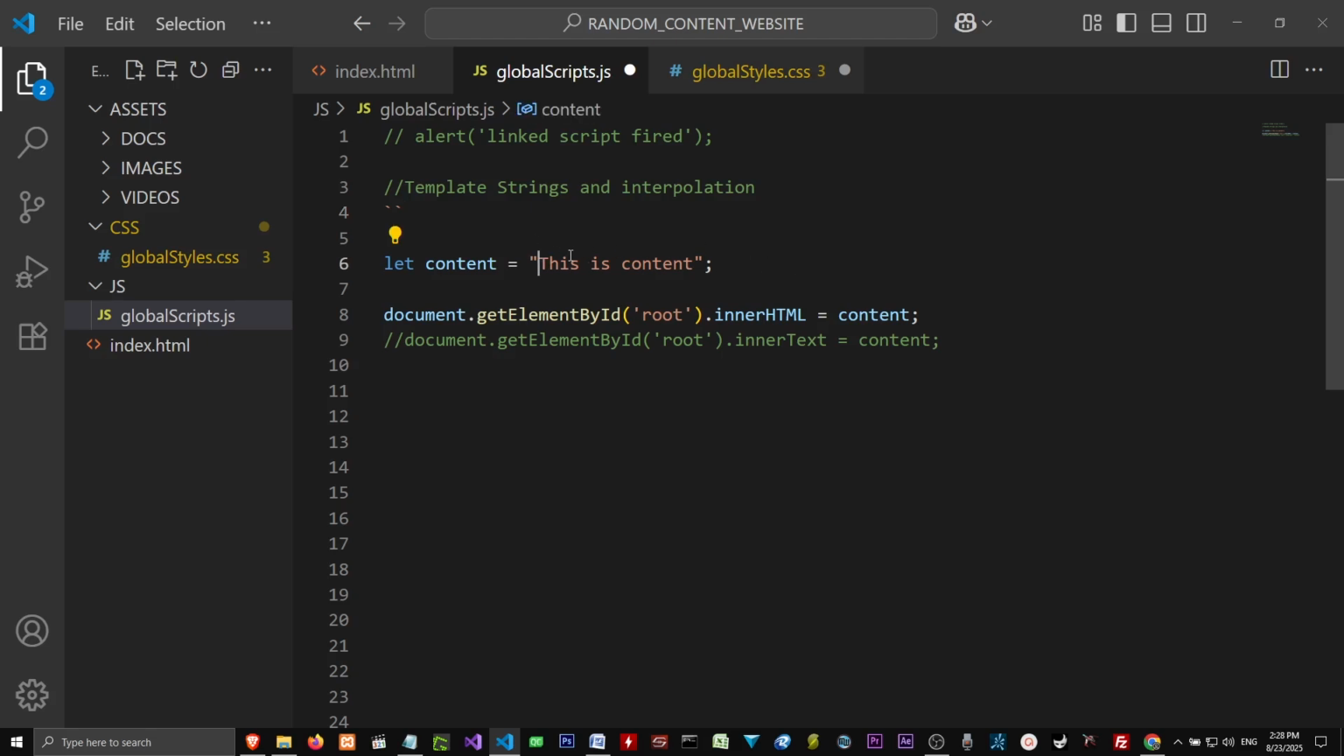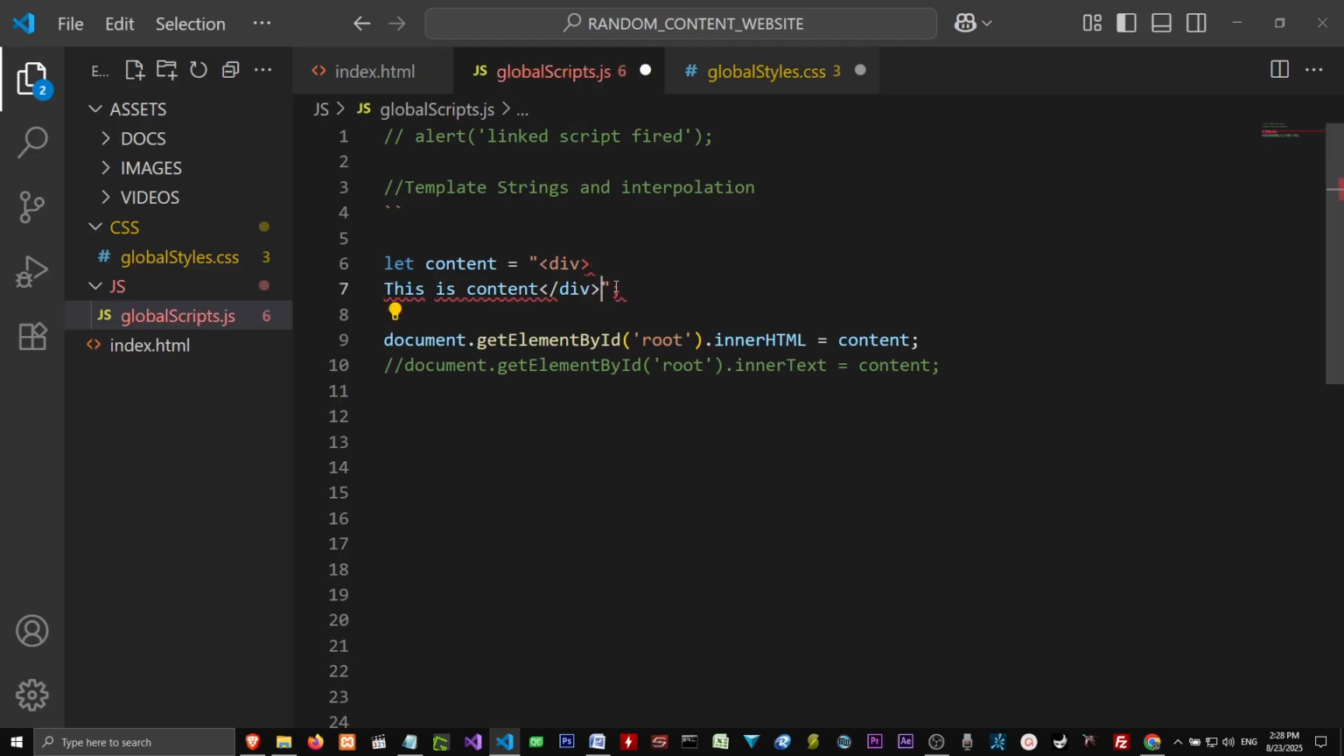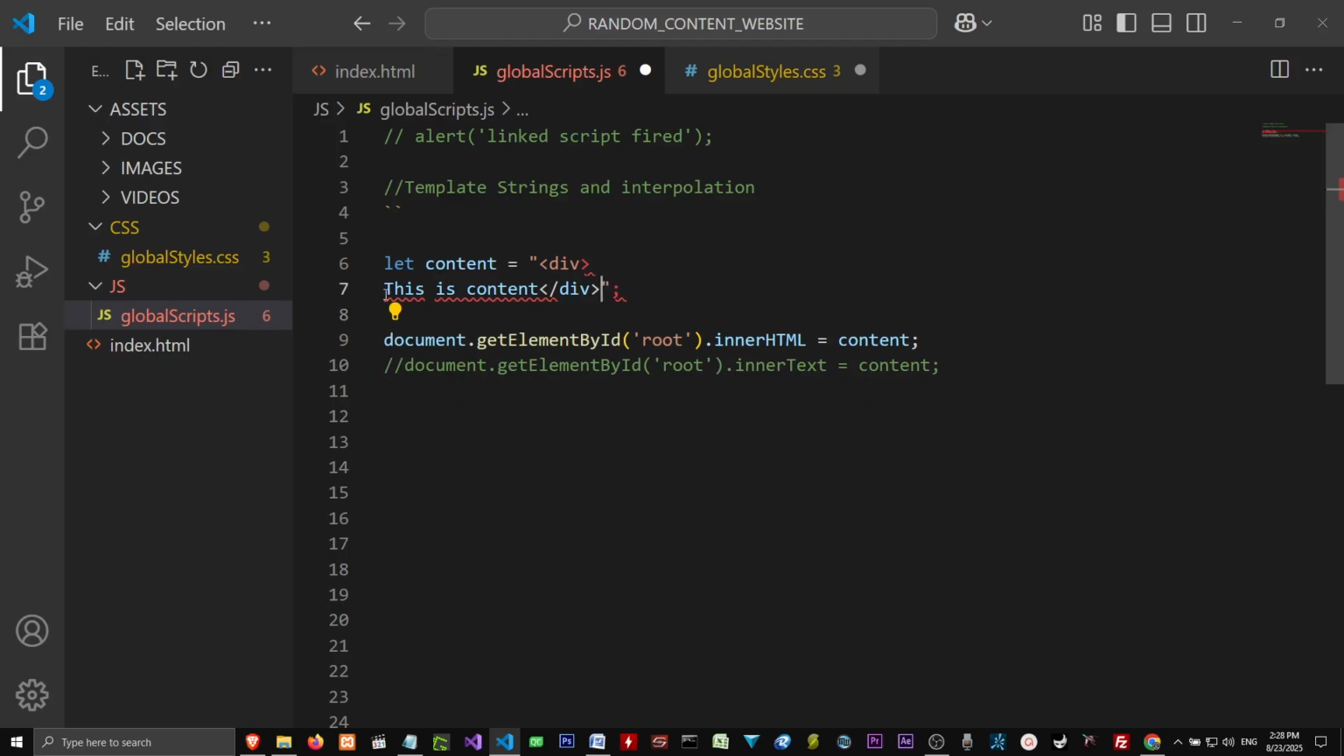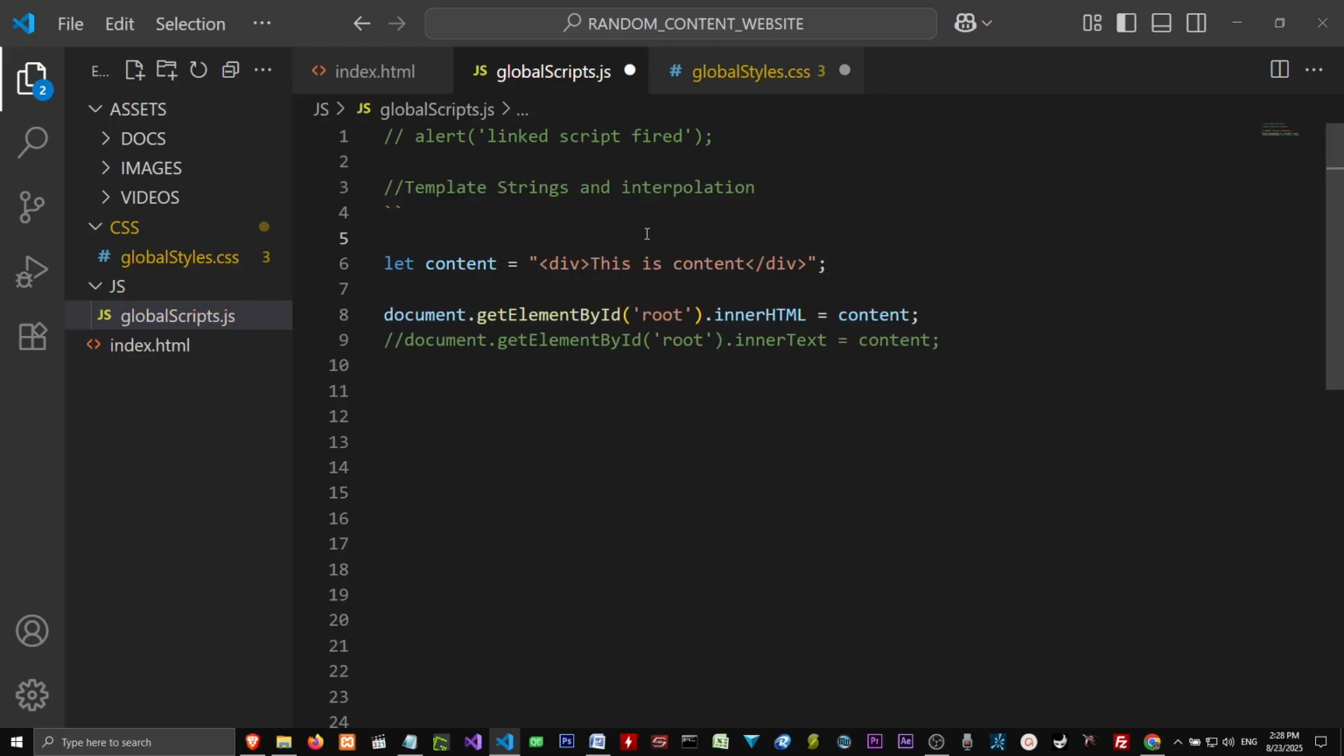So let's go ahead and put, for fun, a div here. And then we'll put a div here. And then we'll need to do a / to make it a closing div. And let's go ahead and hit enter. Well, you can see it's complaining. It's not wanting to work. But it'll work if you do it like this. Let me go ahead and show you.